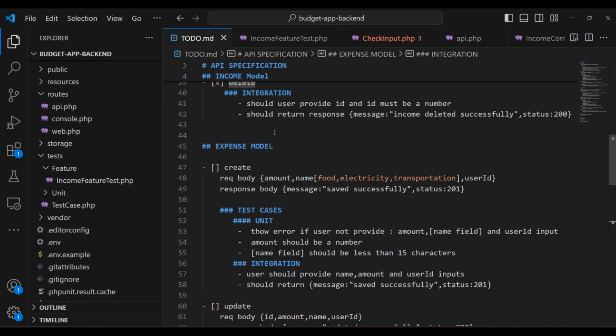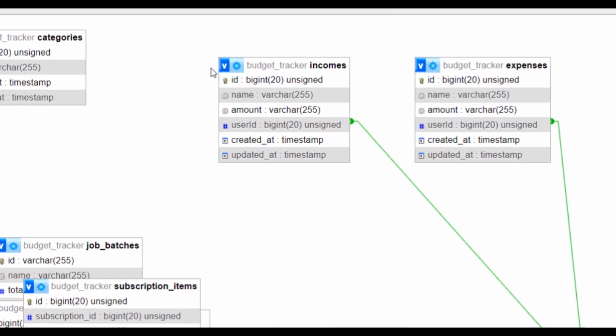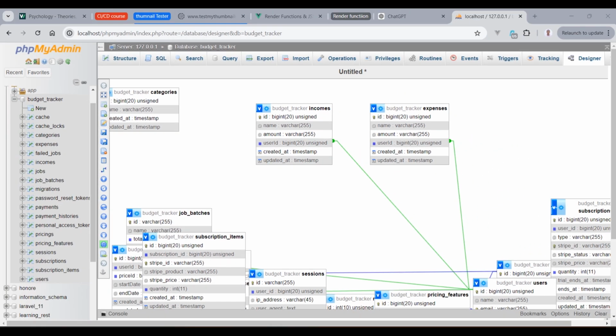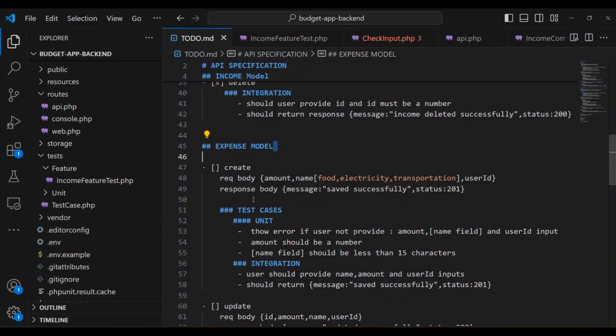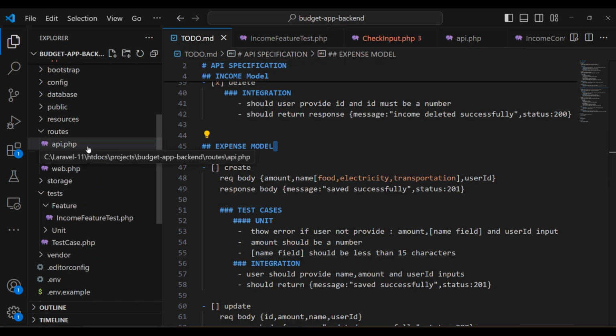Now, guys, let's work on the expense model. If you take a look at our database, you're going to see right here the income table has the ID, name, amount, and user ID. But also the expenses table has the same columns. Now what we are going to do is copy all the test cases for the income, and then make some changes because they are going to be the same.